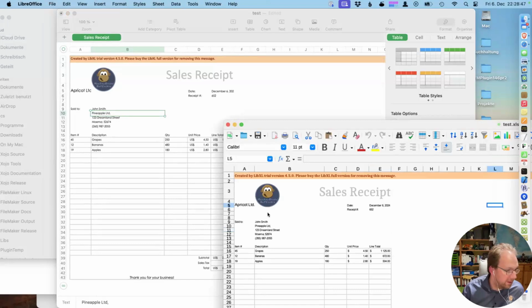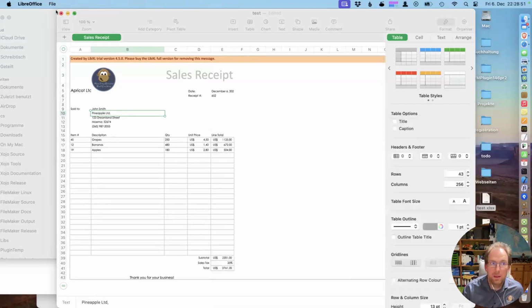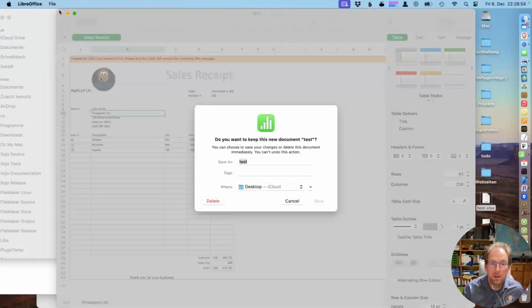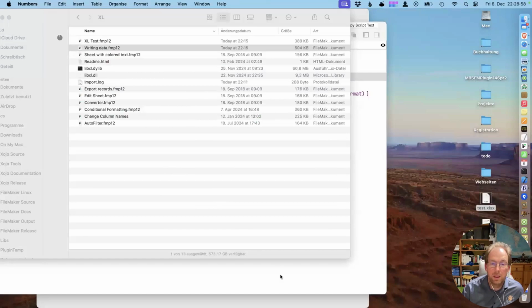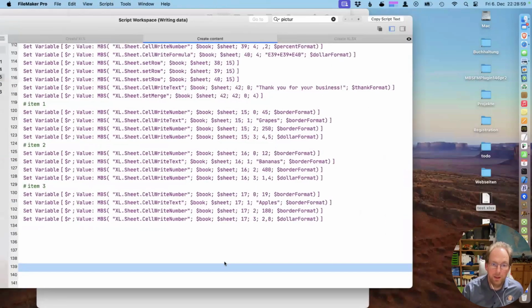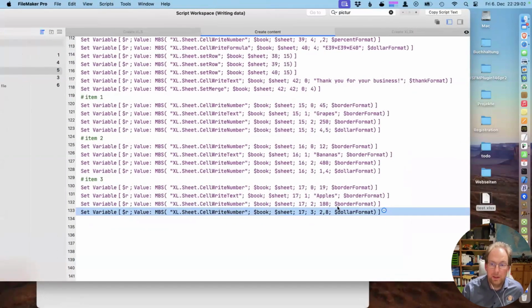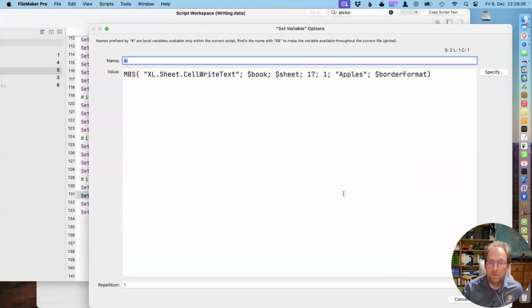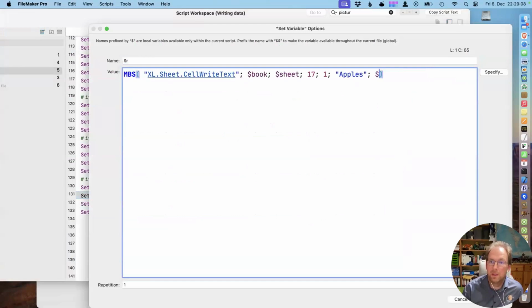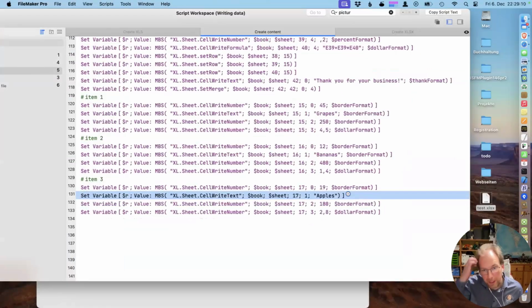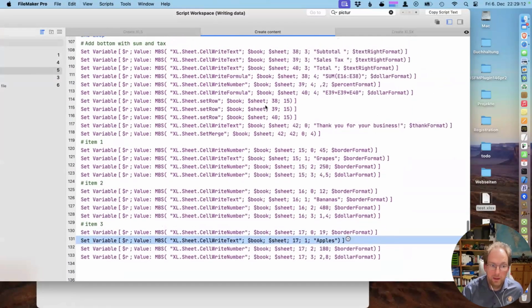Do we have any questions? What happens if you don't pick a format for the font? Will it go to like a default font? Oh, let's just try. Let's see what we have here. We have the text apples. Let's just put no format in. It should pick up the existing font of the cell.